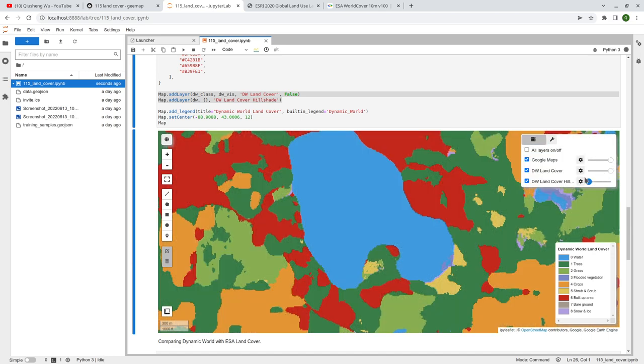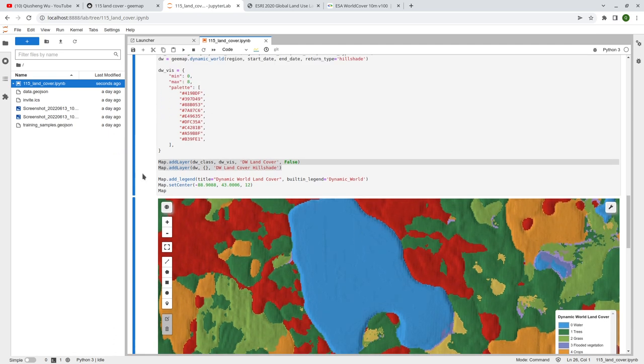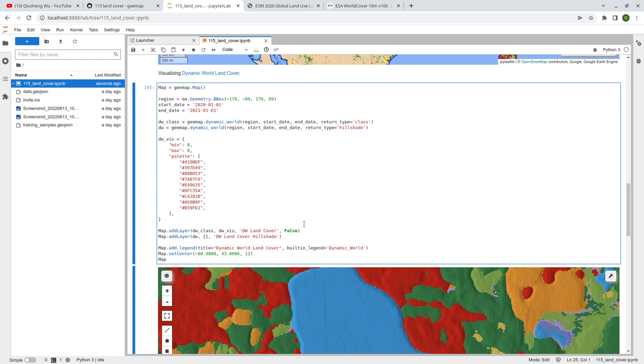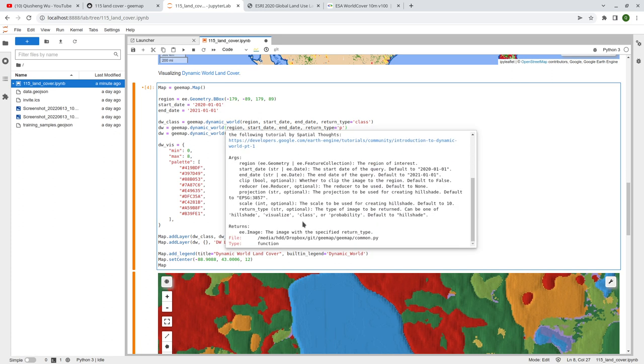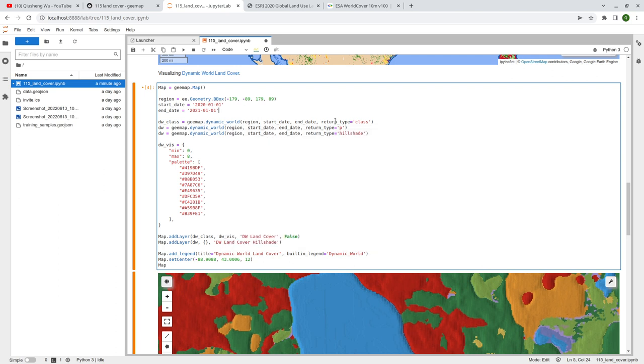So you can definitely, if you want, also add the probability. It shows you the likelihood of a pixel being classified as what, and you can calculate, for example, the maximum probability. Let me add another one here. Everything else is the same. The only thing you need to do, if you don't remember, is press Shift-Tab on your keyboard to bring up the documentation, then copy, come back here, and paste. So this one will be DW, for example, PROB, right? And then you just need to add this one to the map.